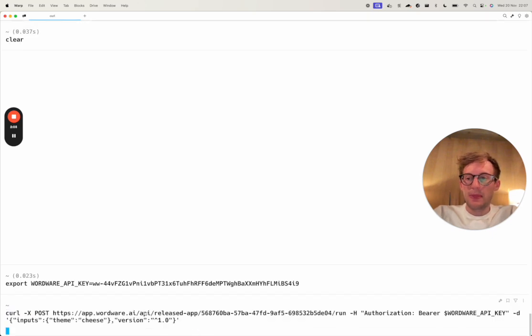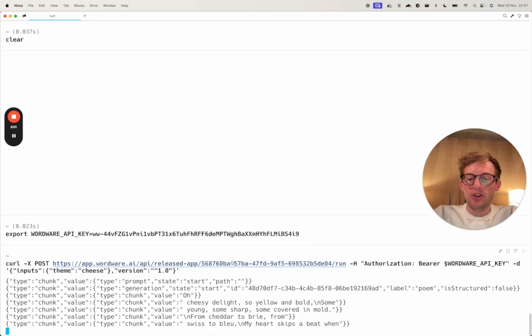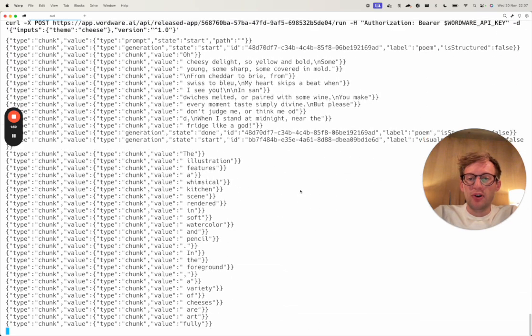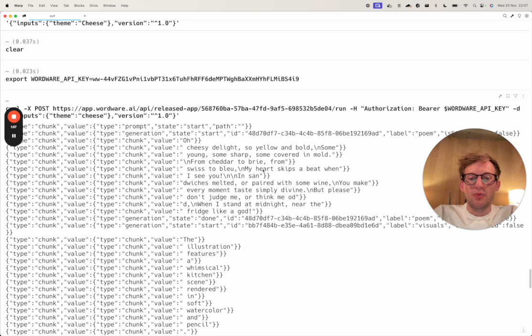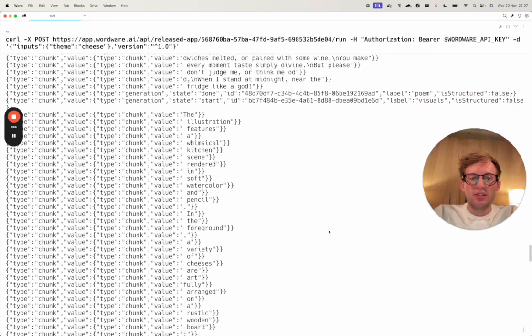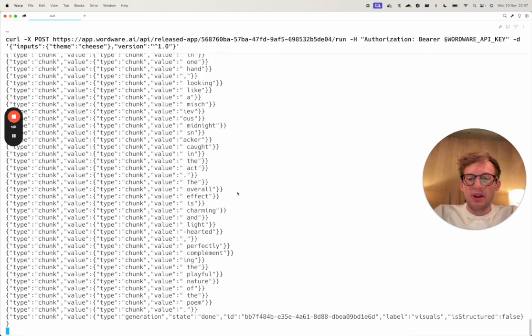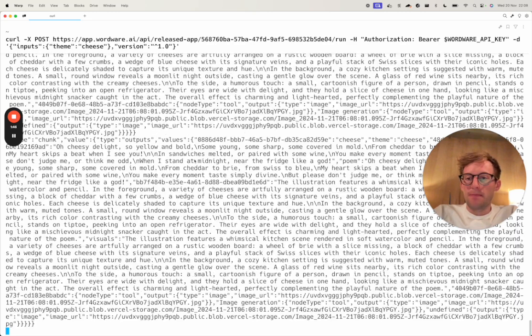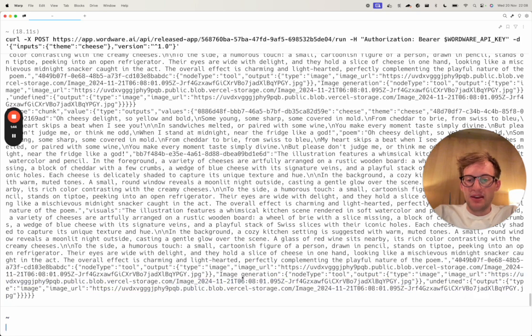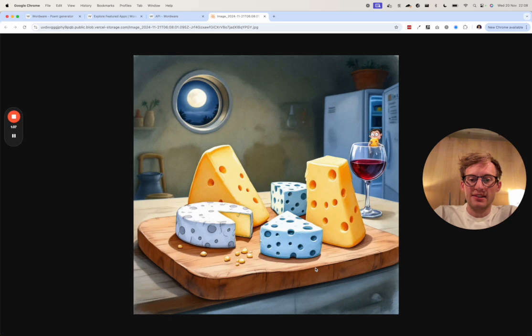So if I hit enter, this is now going to run. It's going to stream out the tokens as they come from the model. First up we have the poem that's been generated, and then next we generate the visuals, and finally it's going to generate the image, which it did just then. And we can see this final JSON, so you get all the outputs as a big JSON object. We can open that, and here's a picture of some cheese. Oh, with a cartoon person in the corner. Fantastic.